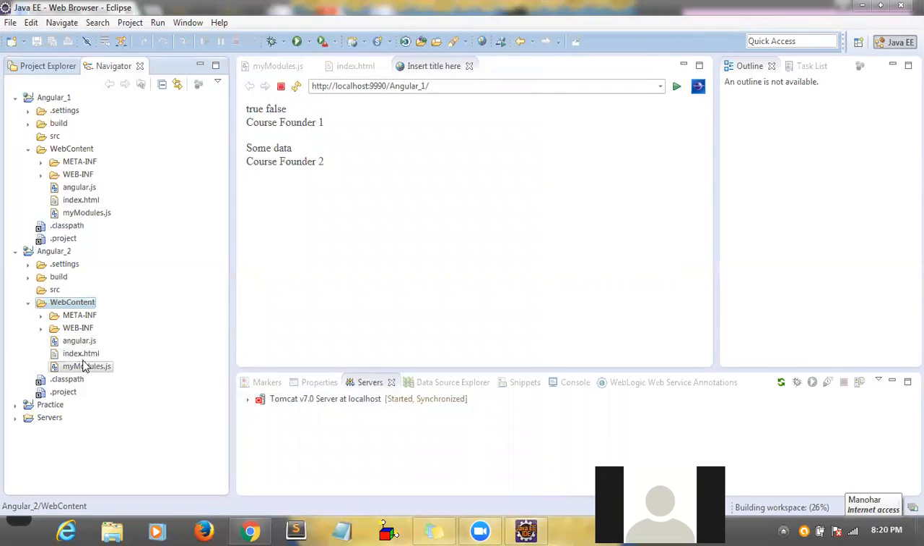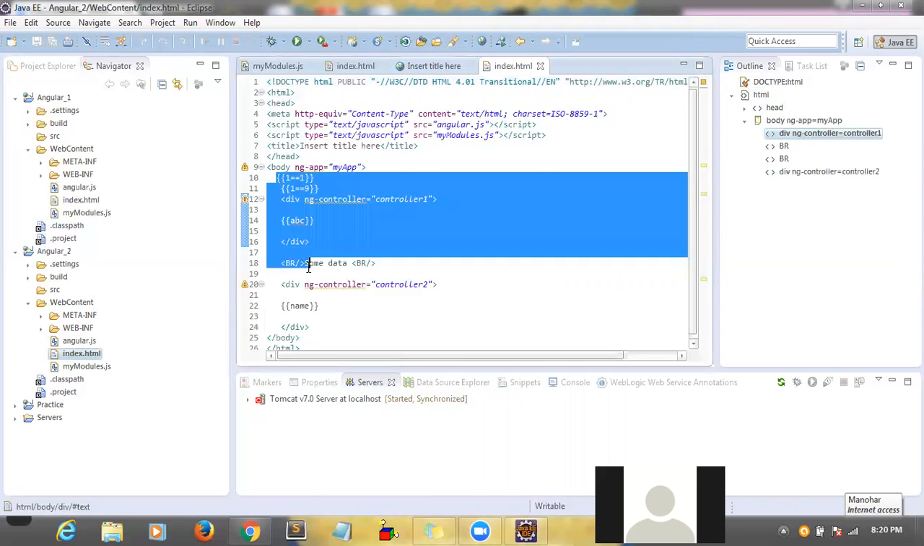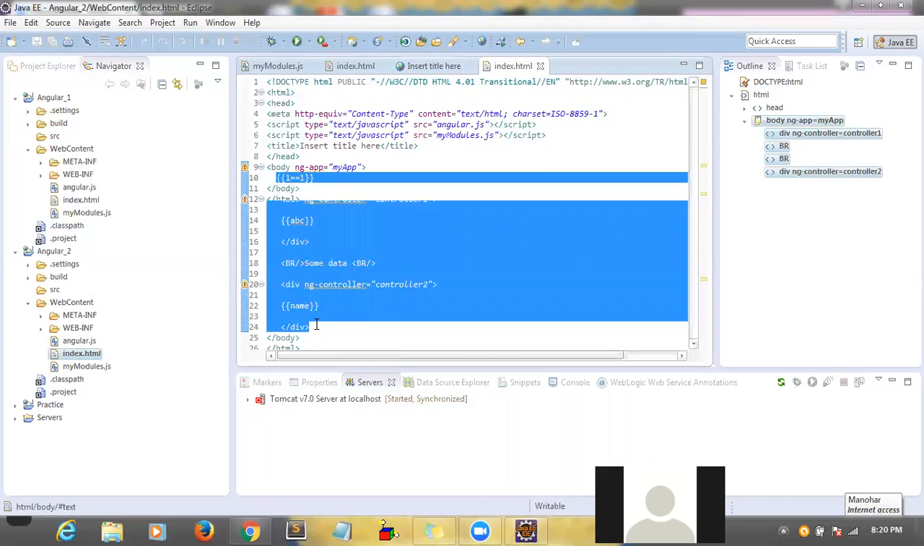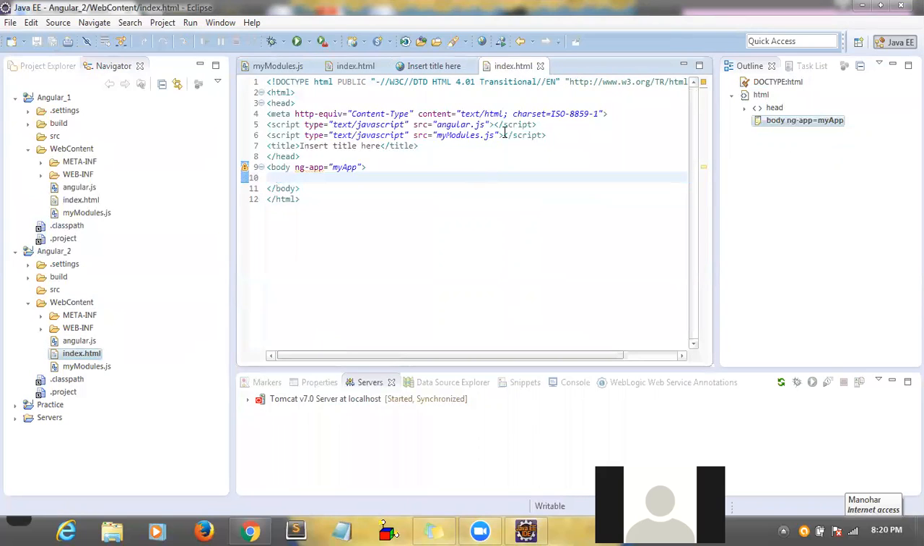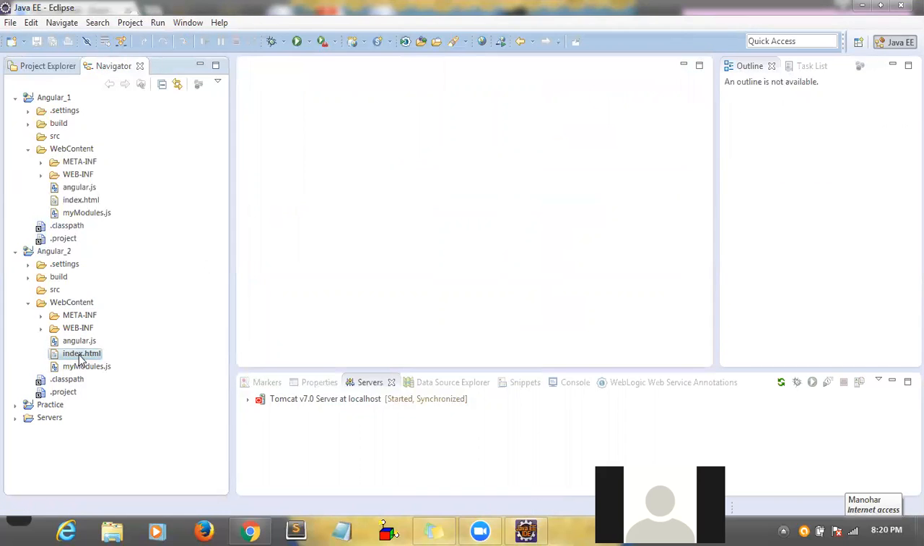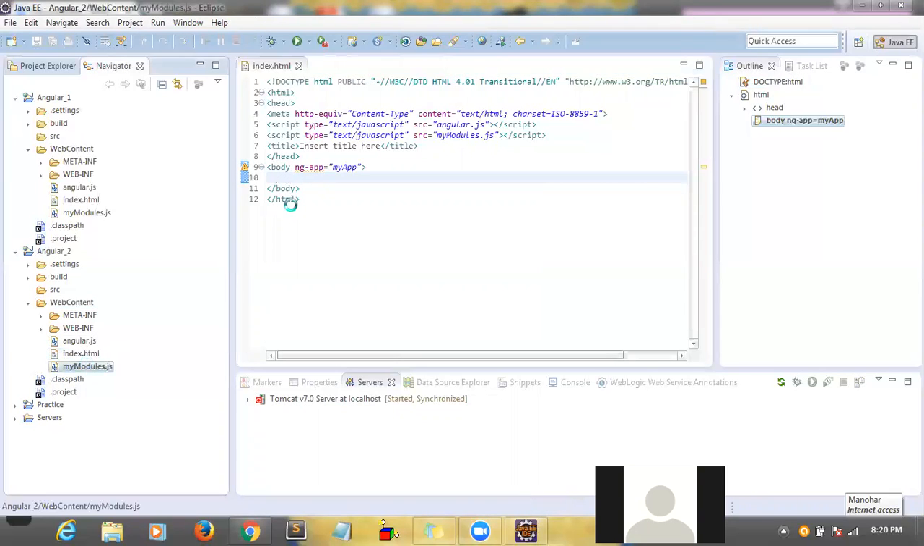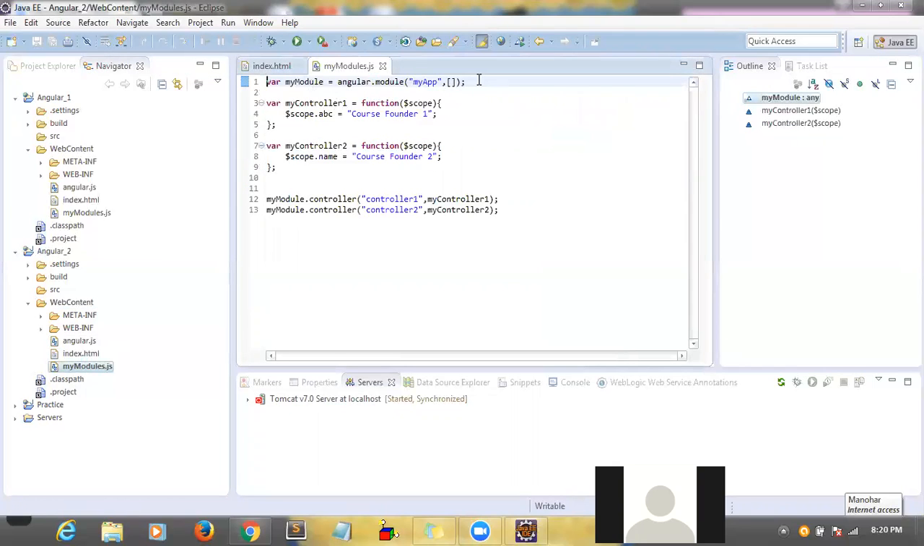So now go back to the HTML page. First remove all those things. So only the body is there, okay? And every time you have to import AngularJS and your module registration file. Now go back to your my module.js. Here it's plain HTML and only the body is there, nothing else, correct? Go back to my module, and this is your module registration, correct? And this is your controller, correct?